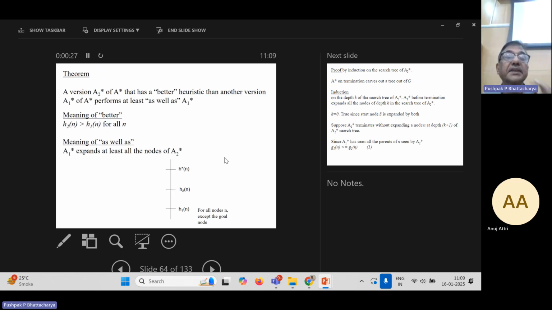So this is the theorem. Again, please look at the proofs on the slide, I'll have to read through them. All the steps are quite clearly given. Theorem: a version A2 star of A star that has a better heuristic than another version A1 star of A star performs at least as well as A1 star.